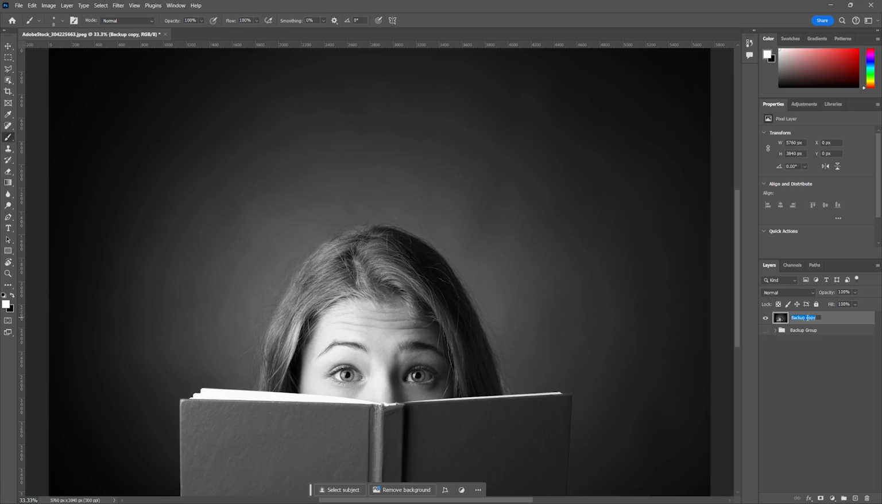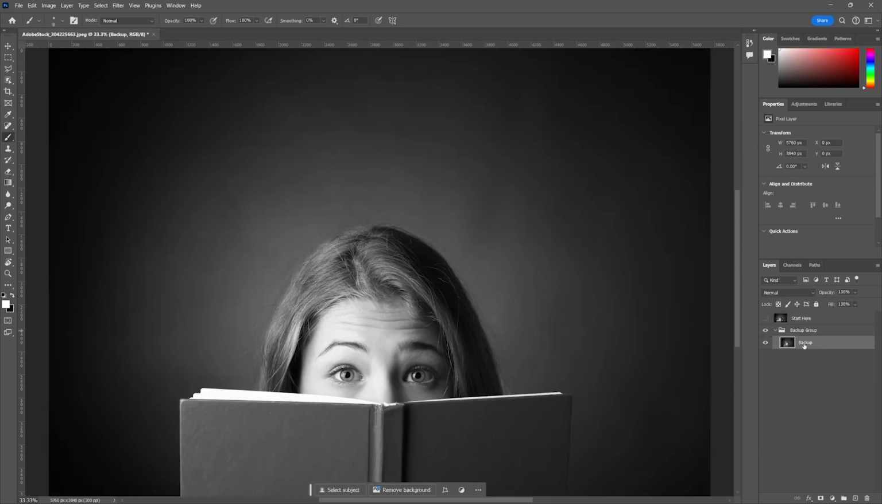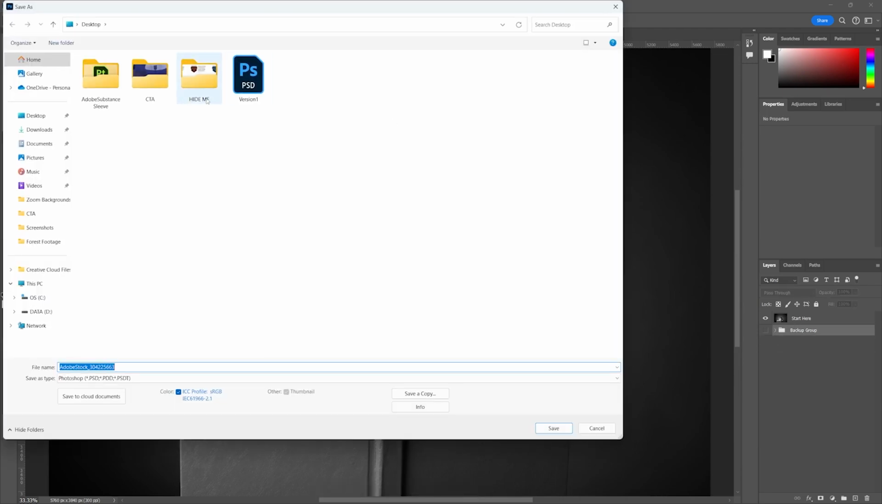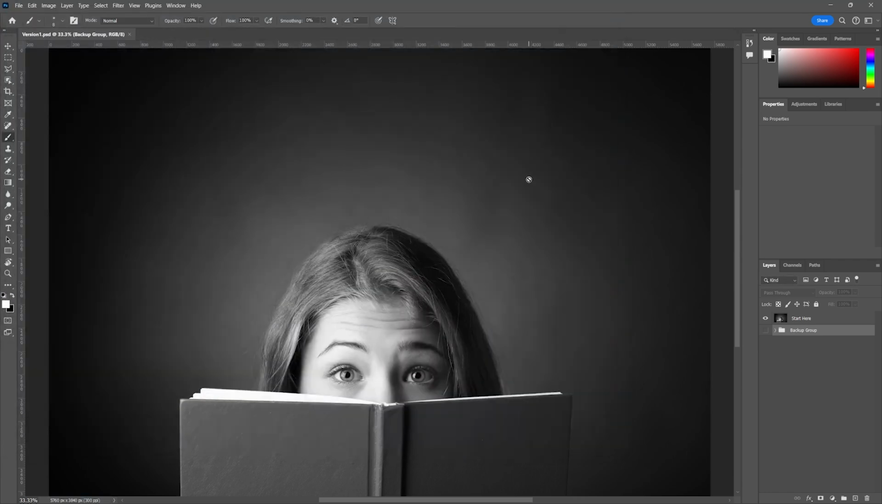So now, if I double click on that word, I can say start here. This gives me a really good starting point. If I mess this up, don't worry, check that out. I can turn the eyeball on and I have a backup ready to go. All right, so now that we have our backup, let's go ahead and do a quick save. We're going to save this as a PSD version 1. And we're going to hit OK here, and we're good to go.